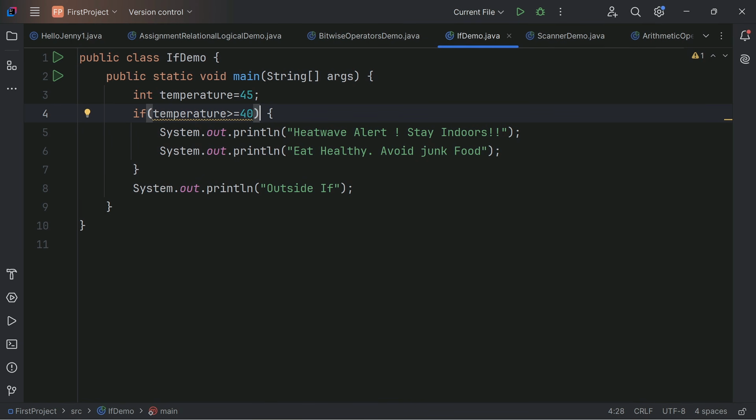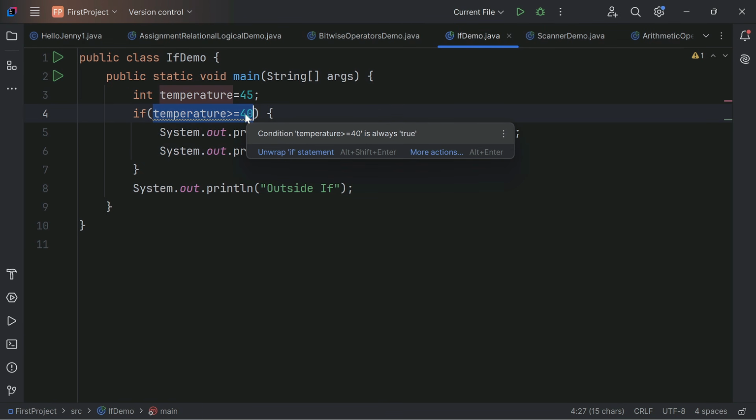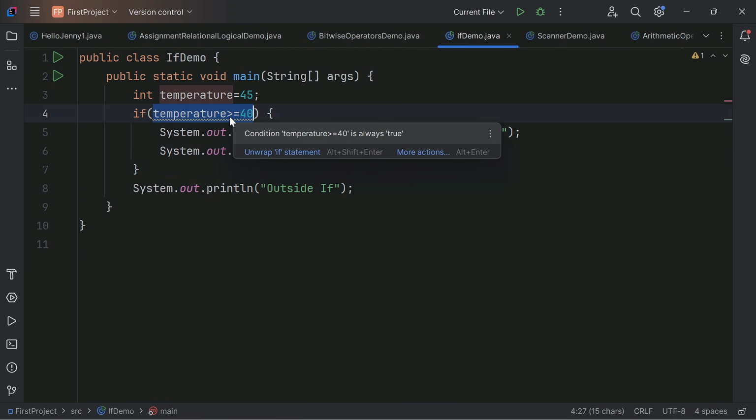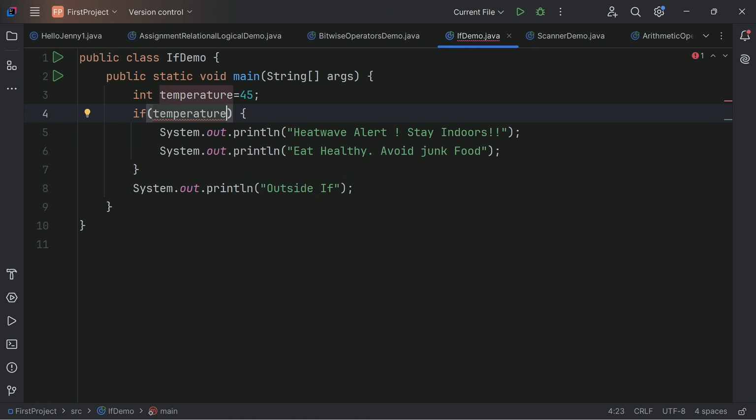So I guess that's it for if. Now let's try out some coding exercises based on if. Before going for the exercise, I just want to tell you one thing also. I've told you this is a condition or a Boolean expression. Always a Boolean expression here. Boolean expression means it would always be evaluated to a Boolean value, either true or false. Simply if I write here temperature, temperature is 45, that is int.